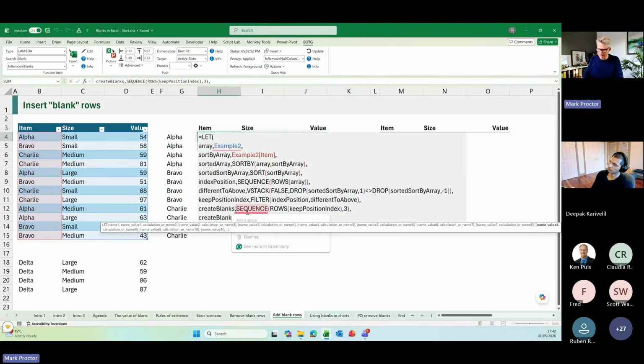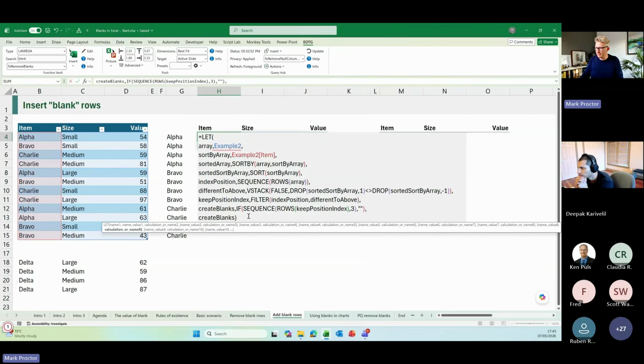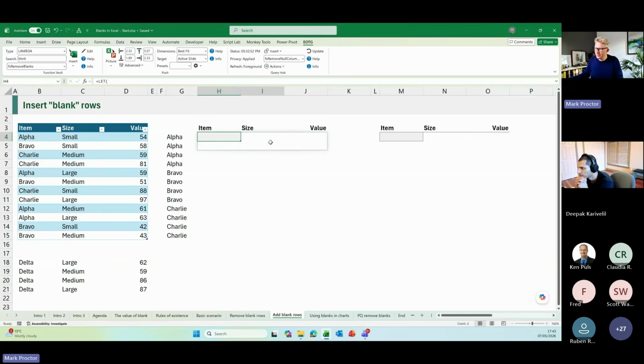Means that we can say that IF works on true and false values, but any non-zero number is deemed to be true. Our sequence has created all non-zero numbers. So we can say that if sequence is true, if that's a non-zero number, then return an empty text string. So we now have 2 rows that appear to be empty.